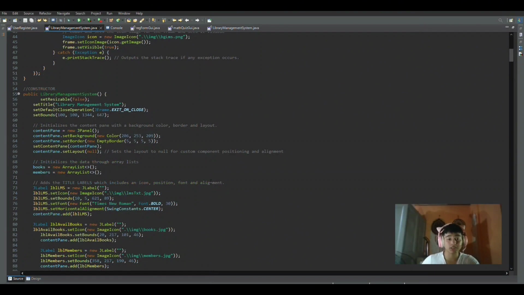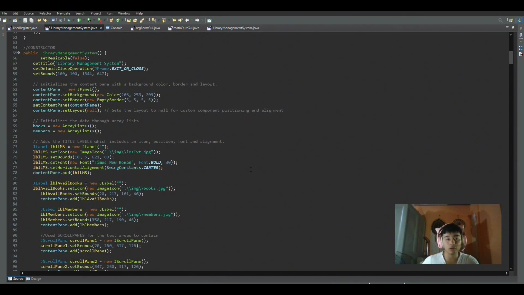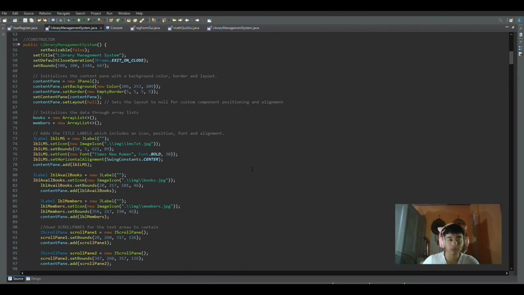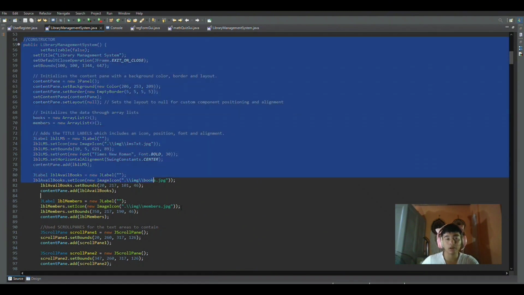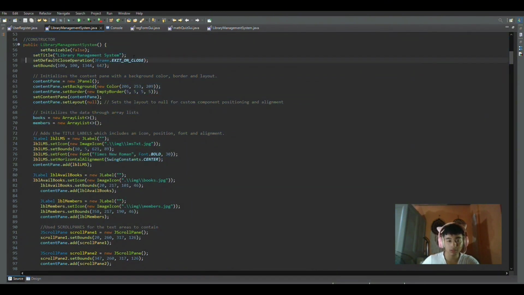This is the constructor of our code. This part of the constructor code in our library management system sets up the initial properties and appearance of the graphical user interface, such as the title and the default close operation. This part of code initializes the content pane with a background color, border, and layout.